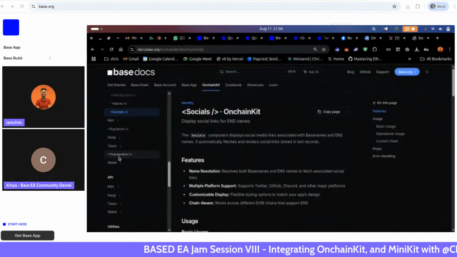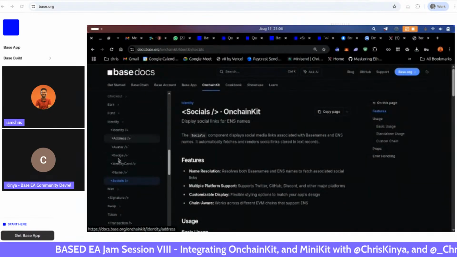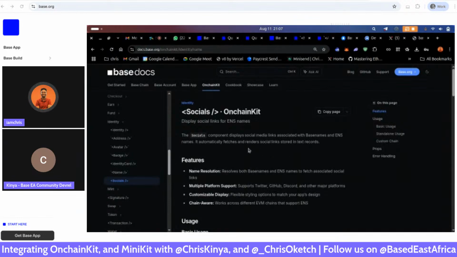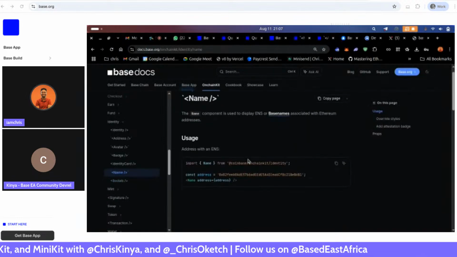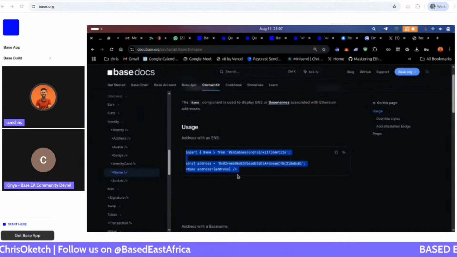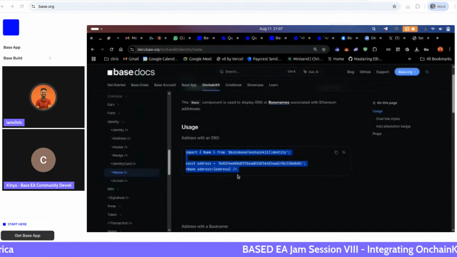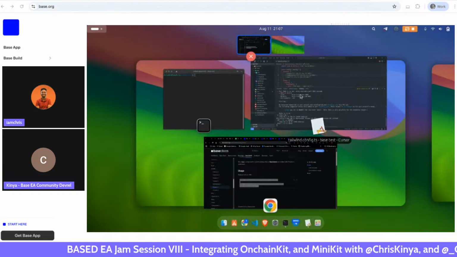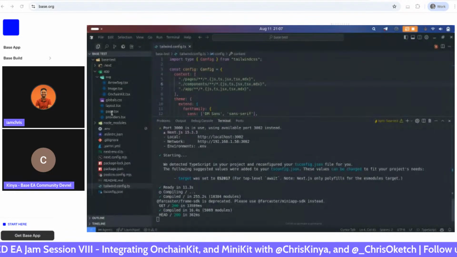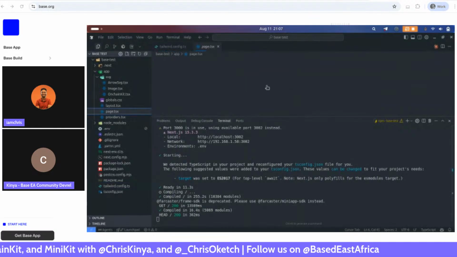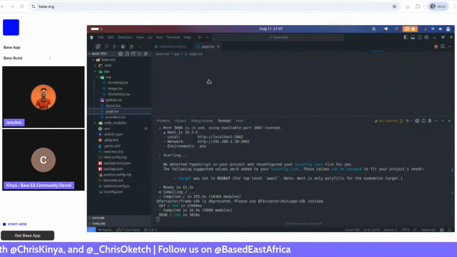Let me just get back to it. So we have used the name component to successfully render our base name on our UI. What's currently being utilized on our UI is this particular component. So this is how we utilize it. So I can probably share this code snippet, we have this in our code base, so that we can easily relate to how we can also integrate that.